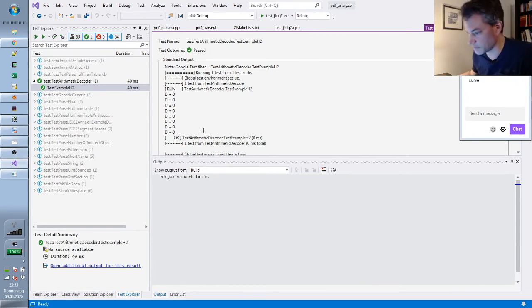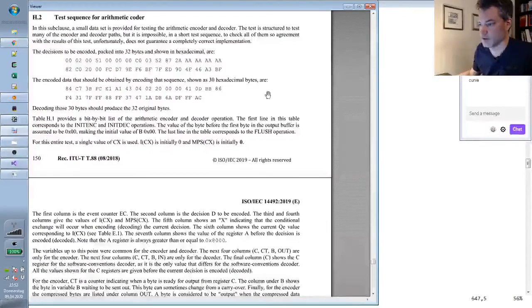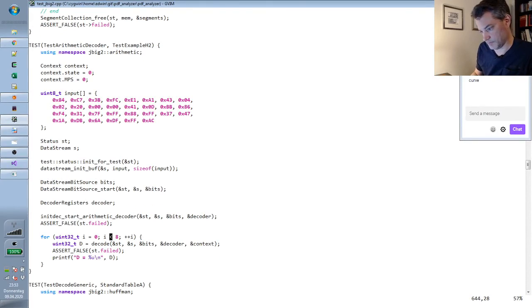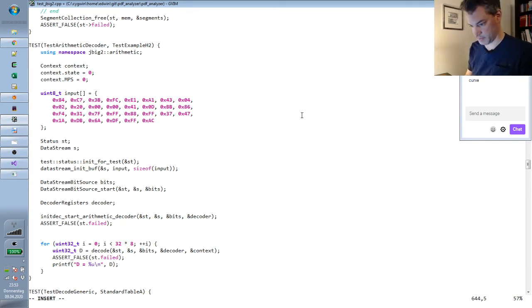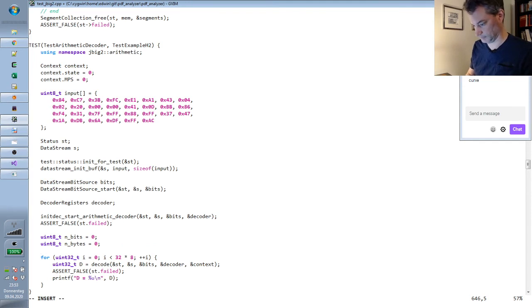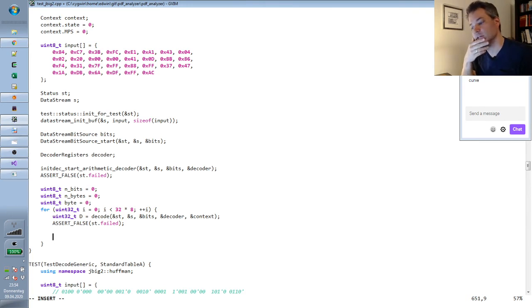So, 0000000. Can this be right? Yeah, it could even be right. So we need to decode more to see. 32 bytes we need to decode, so this will be 32 times 8. And then we need something like a bit counter, a byte counter, probably. A byte. So then it's probably starting with the MSB, I guess. So let's always put all this into the byte.